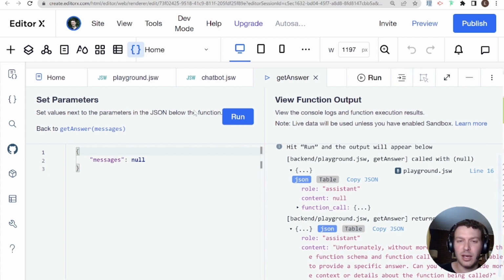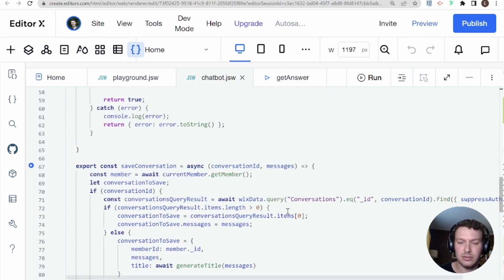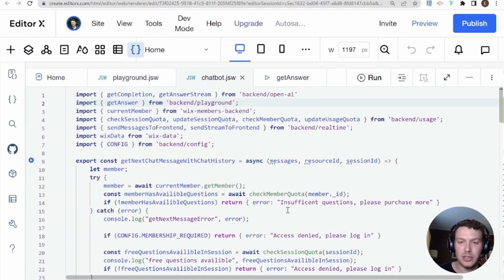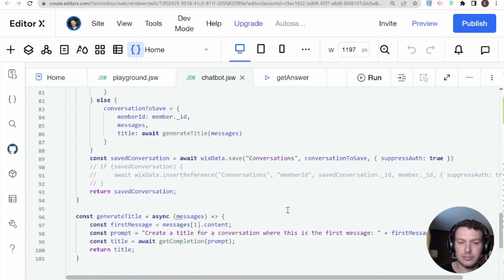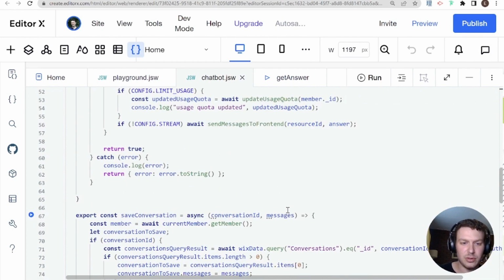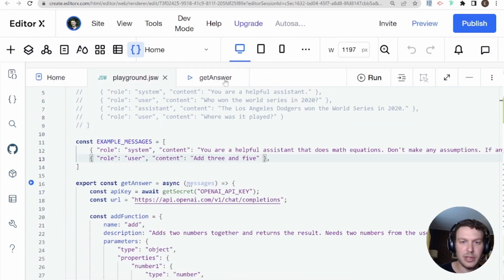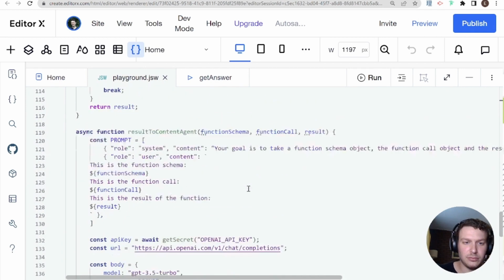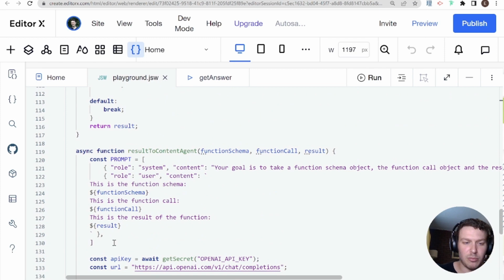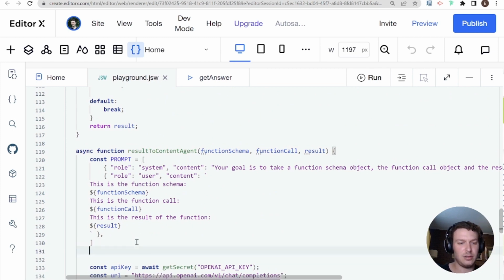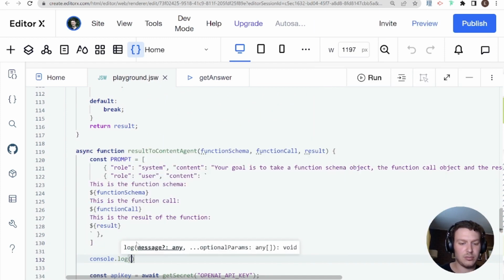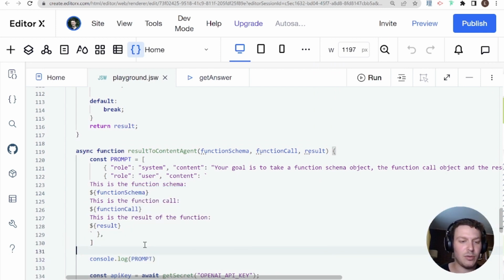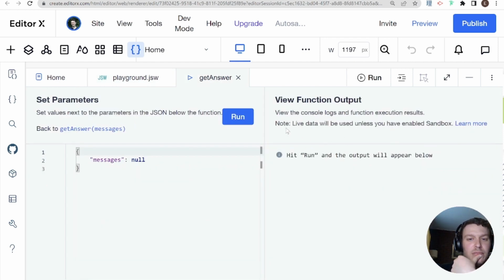Okay. So what I'm going to try doing is, whoops, we don't need that open. I'm going to go over here, and I want to see console.log prompt. I want to see what this prompt looks like and why it doesn't understand it. Let's try that out.